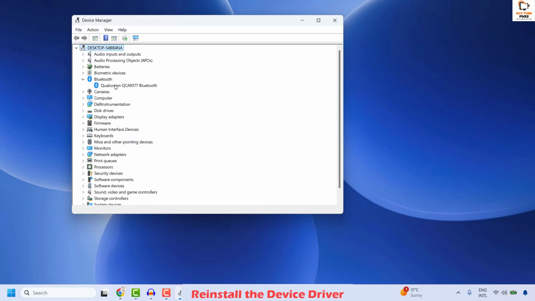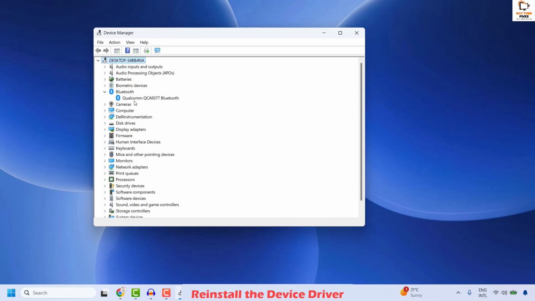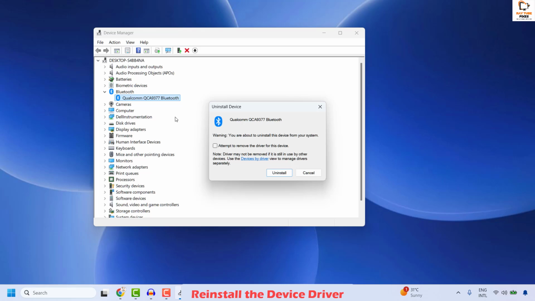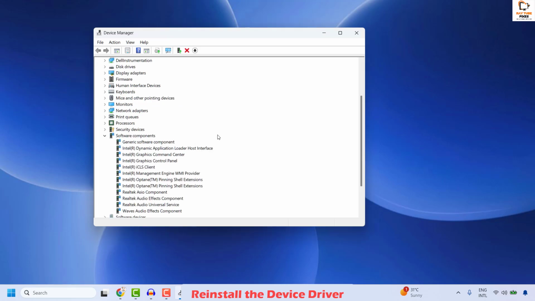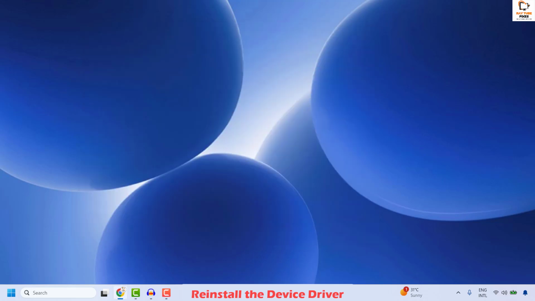Assuming the Bluetooth one on my computer is the one which is causing a problem, all you have to do is right click on the faulty driver and then click on uninstall this device. In case you get a prompt to uninstall the device, make sure you go ahead and click on uninstall. Once the faulty driver has been uninstalled, you may close this window and restart the computer.